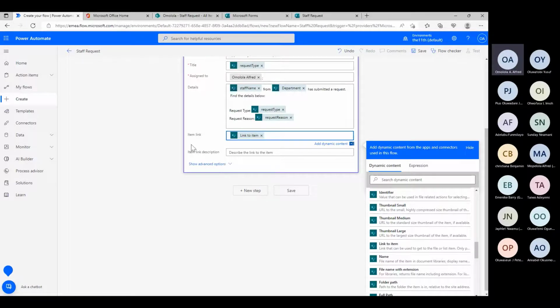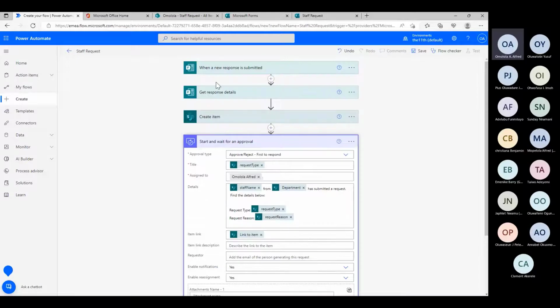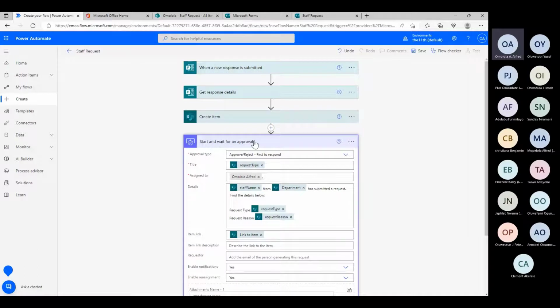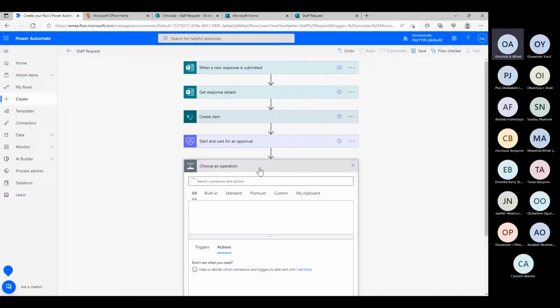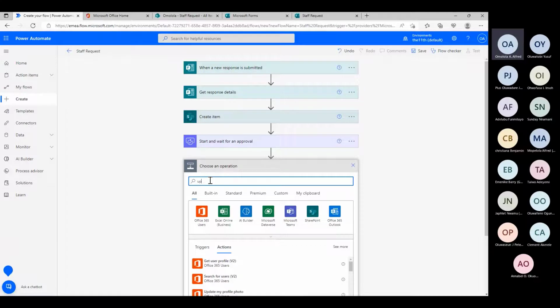So there's no need for item link description. We don't have an attachment. However, you can actually have an attachment here. If we've done anything in the previous steps, we can just find the attachment and add it here. But start and wait for an approval. Then now, when we are done with starting and waiting for an approval, what we want to do is that we want to update this SharePoint list, okay? What do we want to update the SharePoint list with?